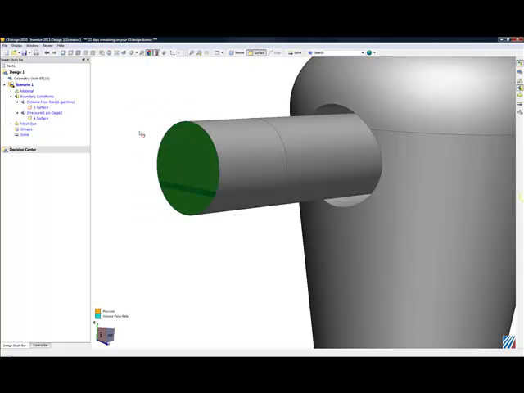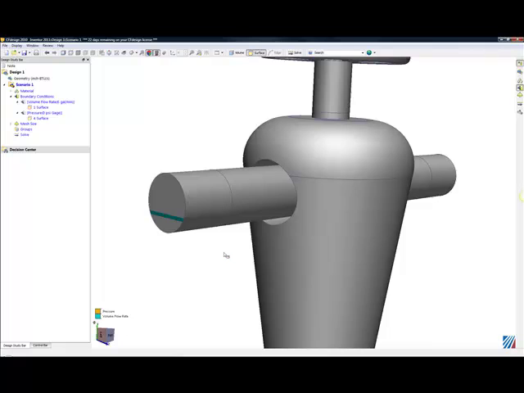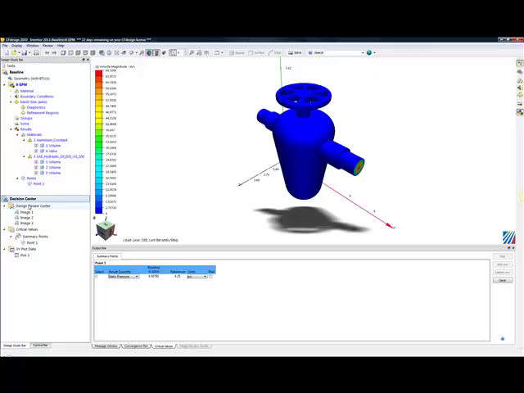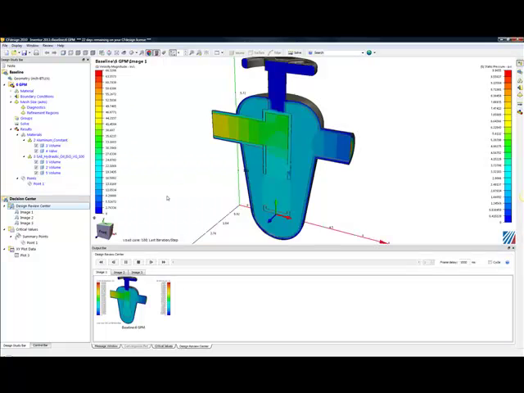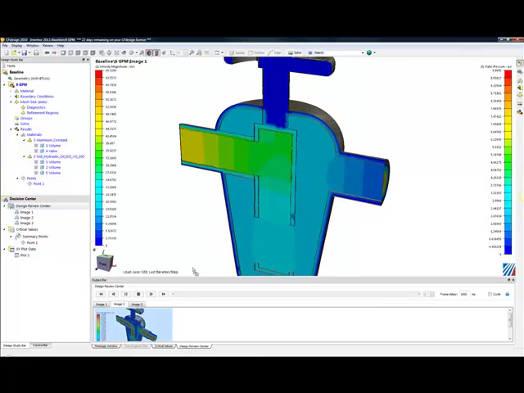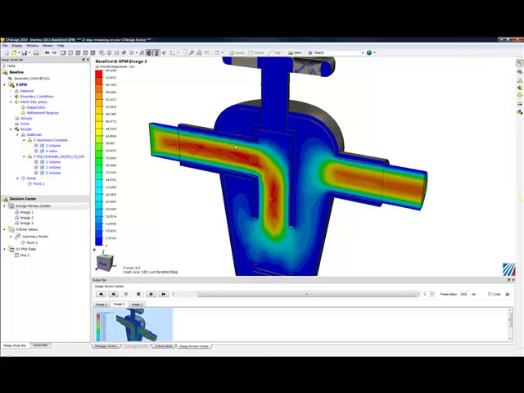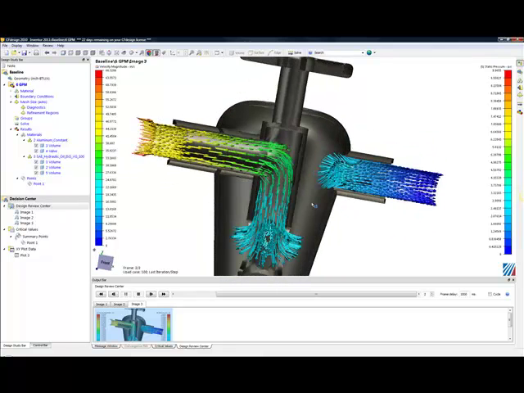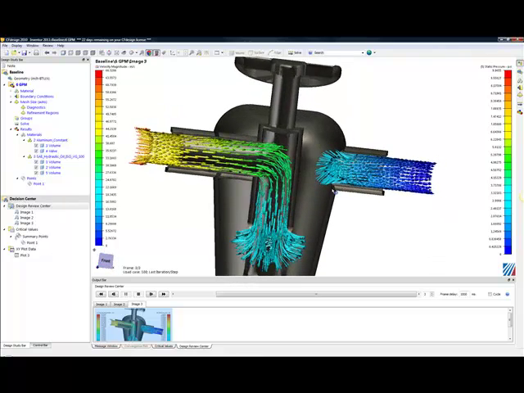Once I've set up the rest of my conditions for this simulation, I can then begin to get an idea of the overall product performance. Inside of my decision center, I can now see with a section plane the overall pressure drop through the system. I can also look at velocity magnitude, areas of high and low flow, recirculation and stagnation zones. And I can even use an ISO surface to understand the flow direction inside of the system. All of these helping me identify potential problem areas.